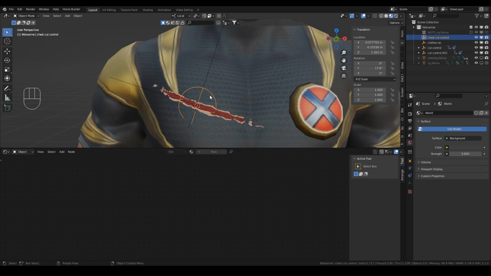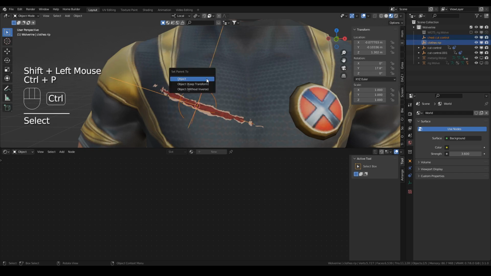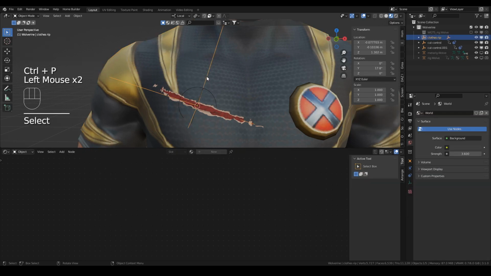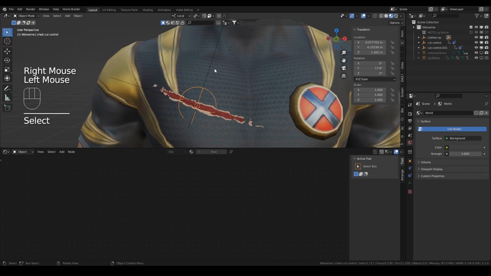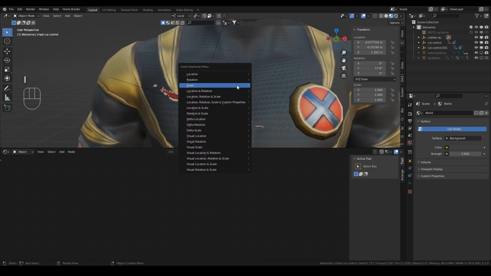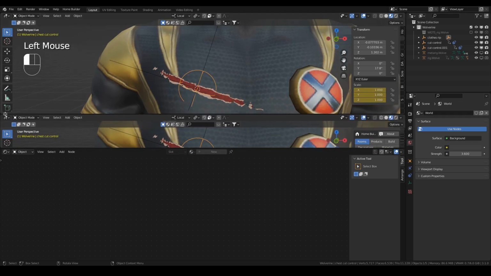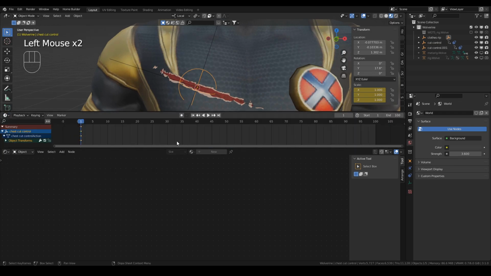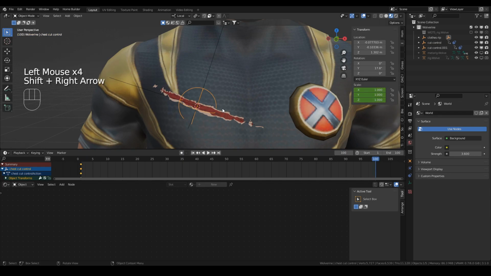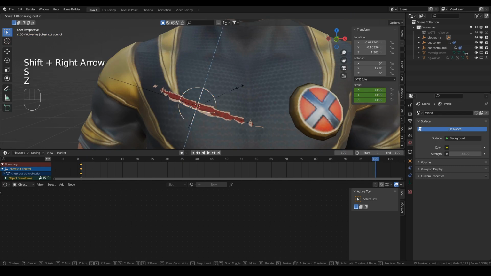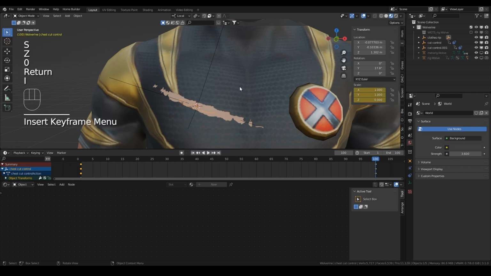So select this cut control, shift select the clothes control, and Control P. Okay, so now I can move this whole setup anywhere. And then all I have to do is do the same thing on this one. Get my cut control, insert a keyframe on the scale. So I'm just going to bring my timeline up so you can see this. I'm going to jump to the end, Shift and right cursor, and then S Z 0, I, insert scale keyframe, and then that's done.